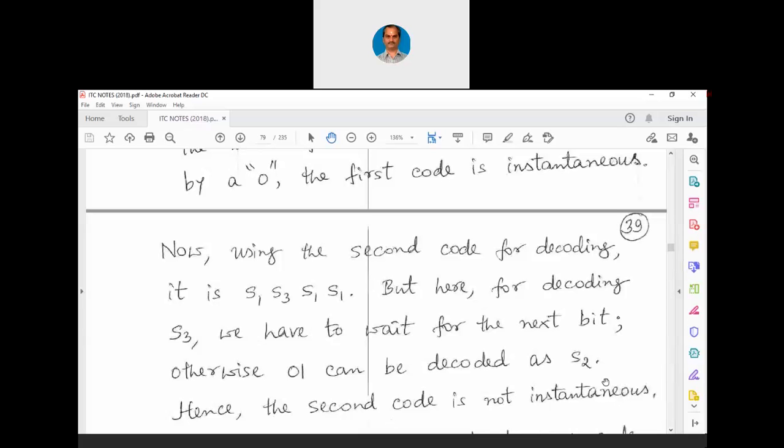When that operation is going to happen, if at all the system has to go for one more clock cycle for checking the next bit which is received, then whatever work was done in the previous clock cycle is discarded, or it's a waste of time. Now think about a system which is working at 4 GHz or 8 GHz speed, and think about the number of clock cycles wasted while decoding. So the code has to be instantaneous.